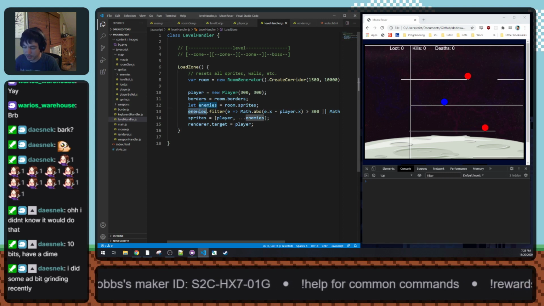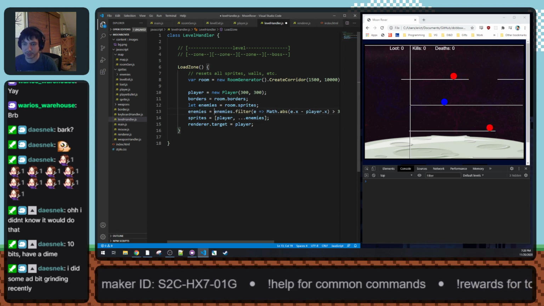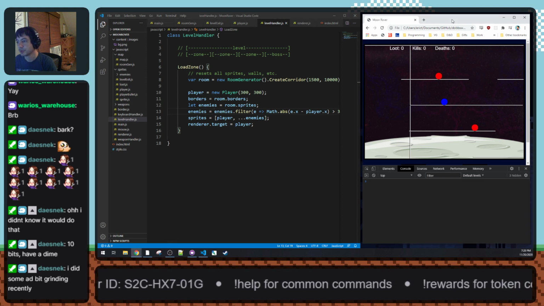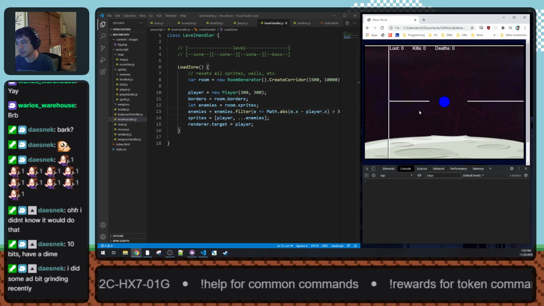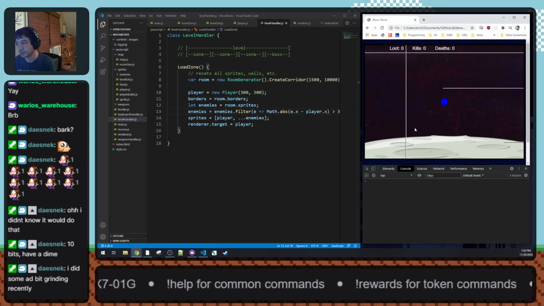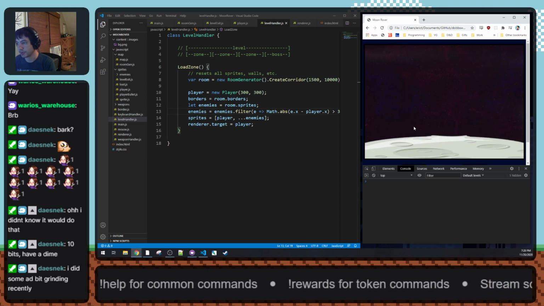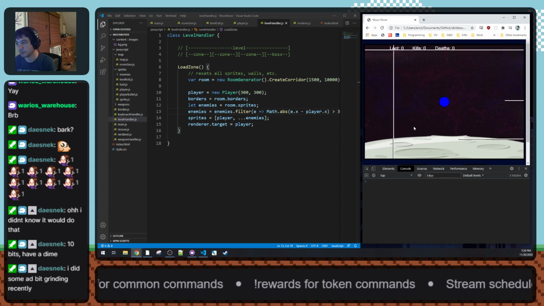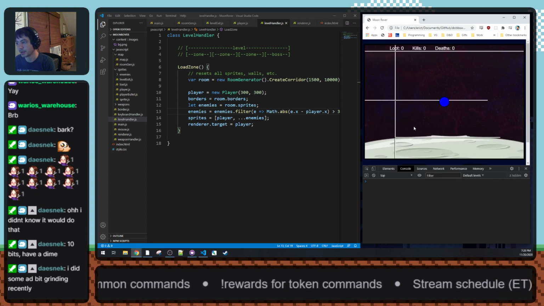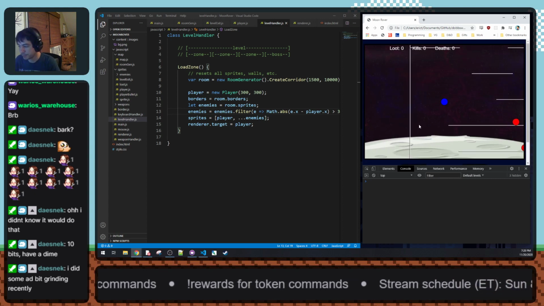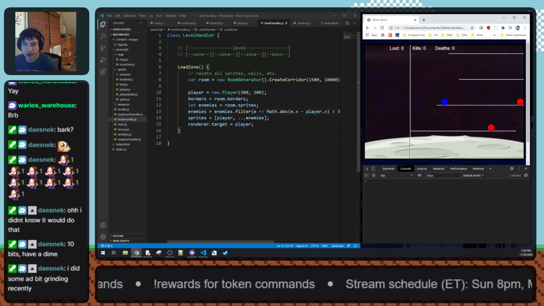Oh, enemies equals enemies.filter. Okay. All right, this looks good. Yeah, all right, I think we're good. Enemies are never spawning right next to me anymore. Yeah, they've got to be a certain distance away. That's perfect. All right.